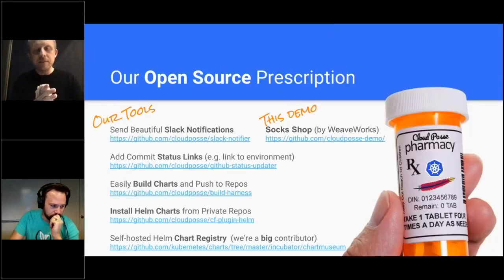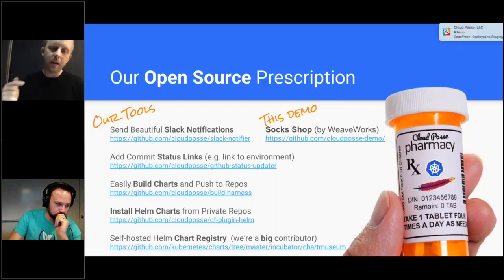Also, as promised, here are all the links, and you're going to get a copy of the slides later, so you don't have to really worry about this too much. But these are all the tools that we had to build to accomplish this demo. Basically, we have our Slack notifier, so we can send these very comprehensive and beautiful Slack notifications. We have our GitHub status updater. This is how we can interface with the GitHub status API.